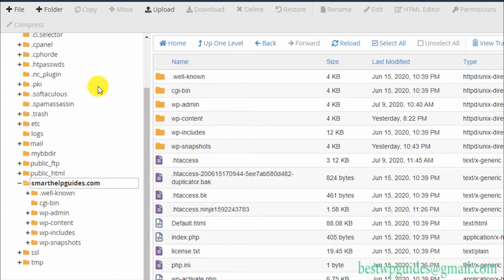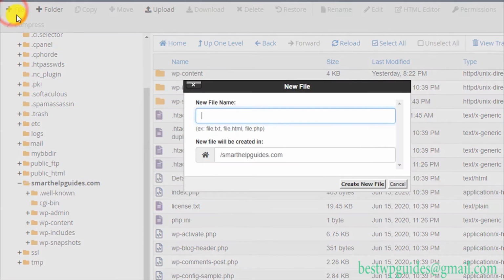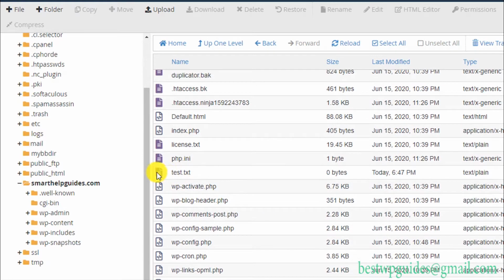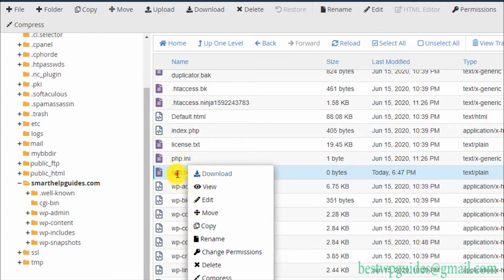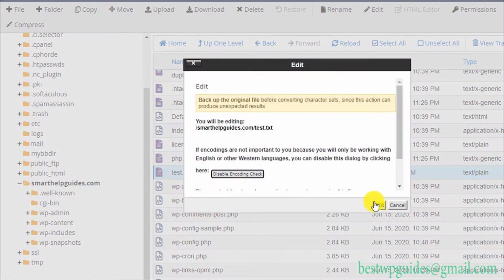From here, if you want, you can create a new file. Just keep it selected and click on this. For example, you can name it test.txt, then click on Create File, and you can see our test file is here. You can just right click on it to view, edit, move, copy, rename, change permissions, and other functions. For example, let's edit it.